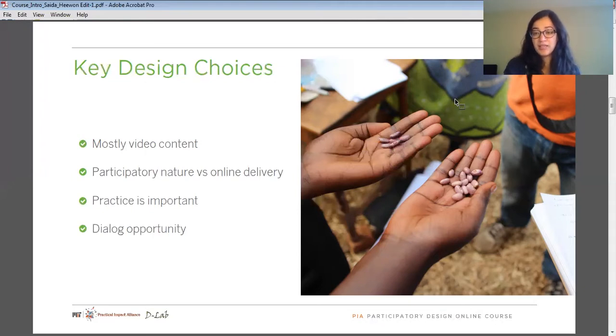The second point has to do with the tension between the participatory nature of the content and the online delivery mechanism. In everything that MIT D-Lab does around the world, we do bring people together, especially for our summits, and that has a very strong human component that we lose inevitably through an online course. We've been trying to mitigate that through various strategies in the design of this course, and we hope to test that with you and get your feedback and continue to improve on it.